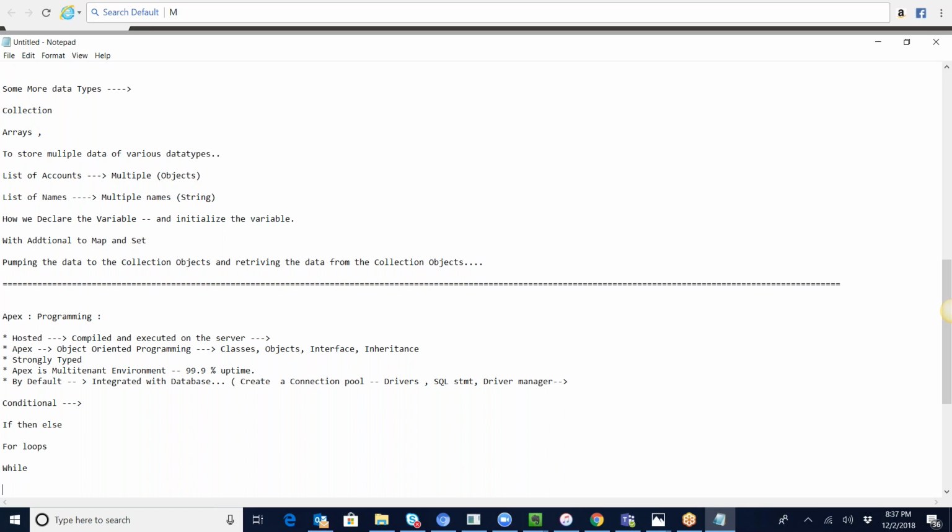Then we need not maintain the server in general. It is already done by Salesforce itself. We need not worry about that as well. So yeah, these are the things. Like, yes, you are following me.